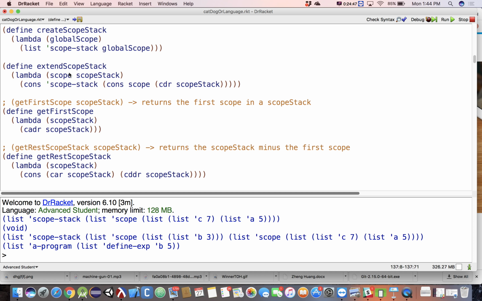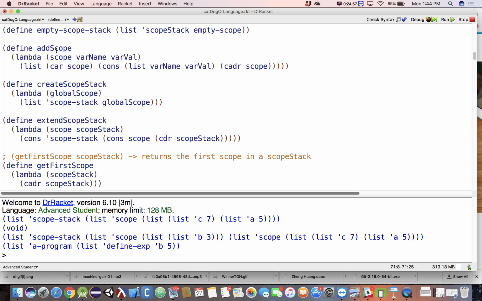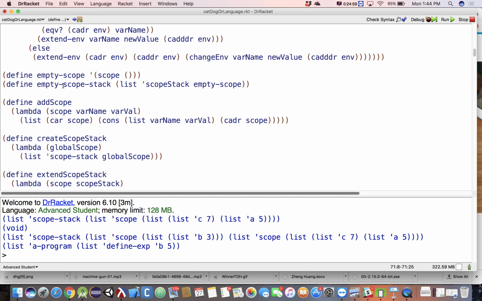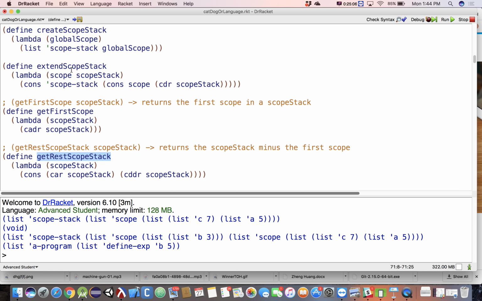Extend scope stack. Right here. So we want to get the rest of our scope stack, and we're going to extend our scope stack. Maybe I do this in a couple of pieces. So extend scope stack, lowercase e ss, takes a scope and a scope stack. The scope we're going to send it is the result of our add pair to scope. And then the scope stack that we're going to give it is the rest of our scope stack.